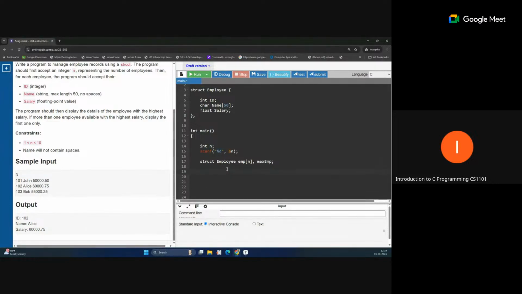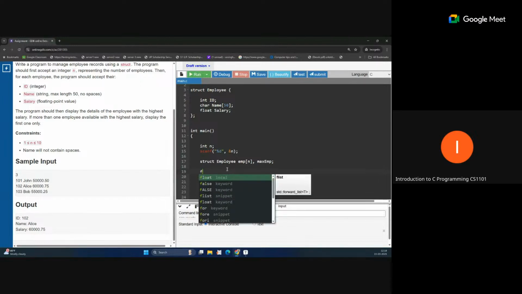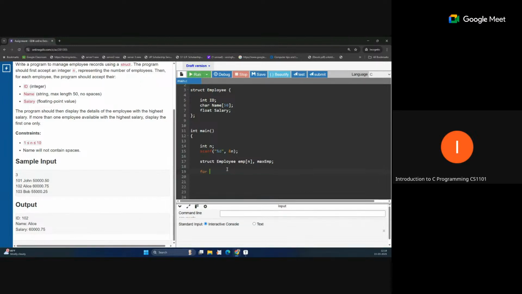So we will run a loop here. For int i equal to 0, and i should be less than n, and i plus plus. So this is the iteration because we are reading n records. So 0 to n will be used as the index of this array.